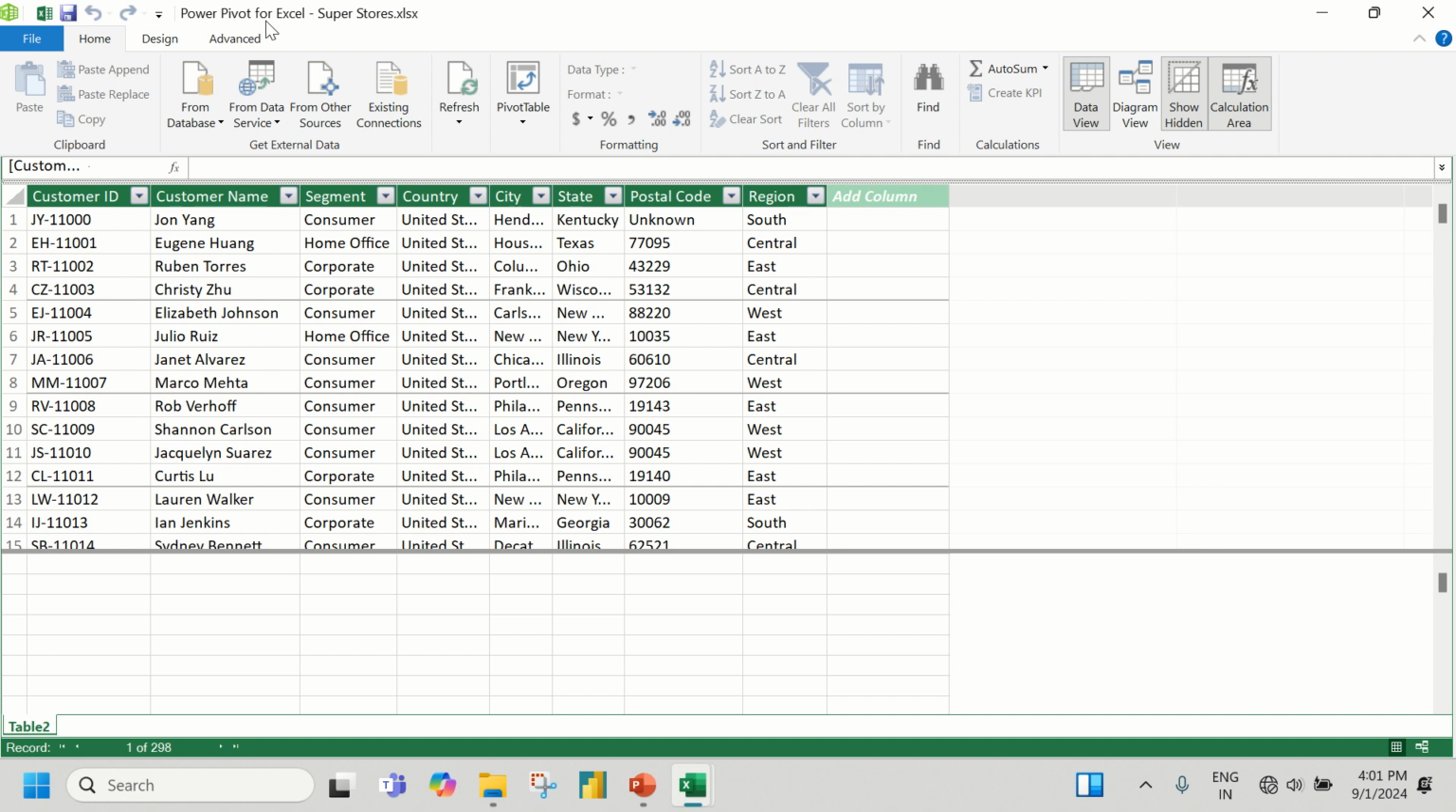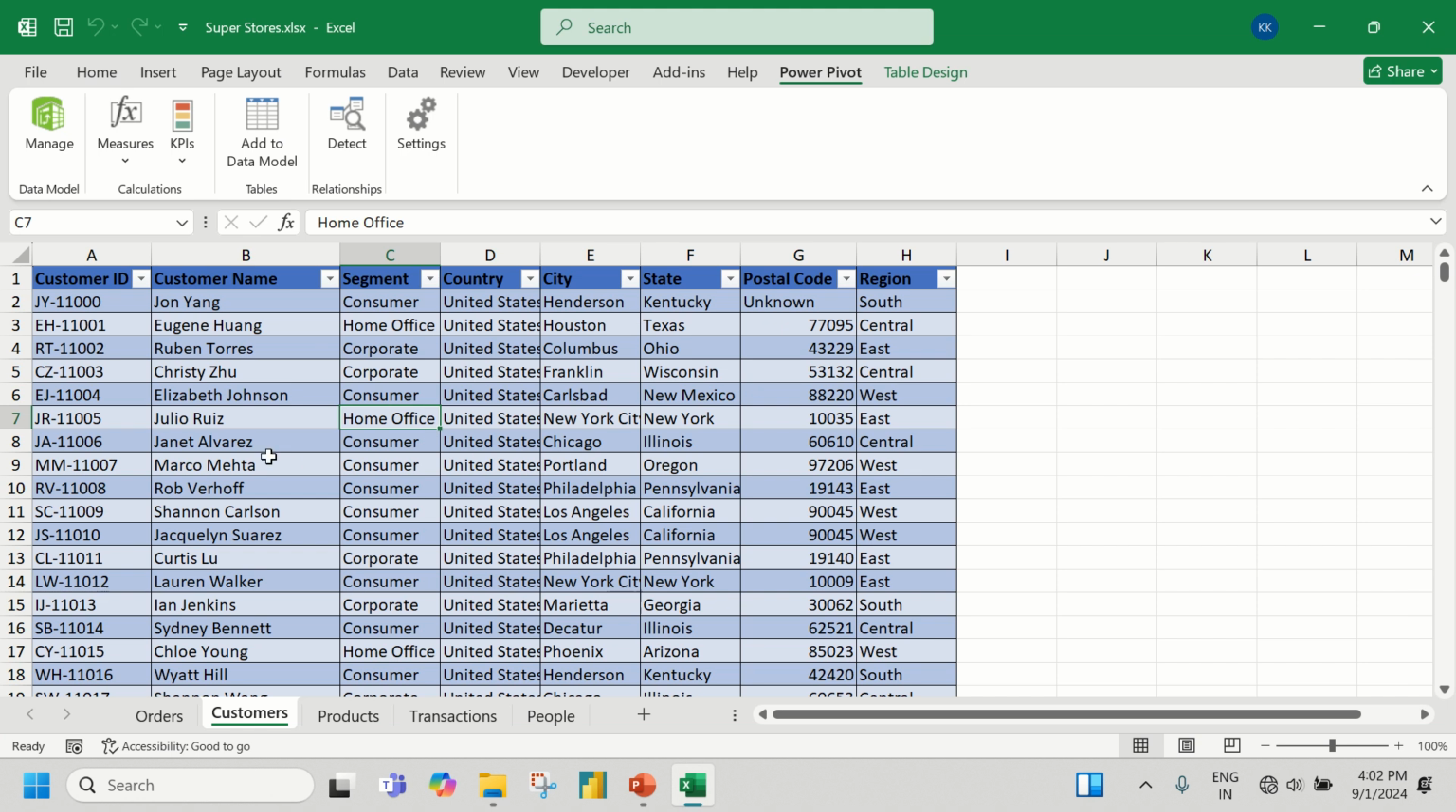Add to data model. If you click on this Excel icon, switch to workbook, you can do that. After clicking on add to data model, it will open up that Power Pivot window and you just click on switch to workbook. You can click it here or you can close this window also. Either of the ways you can go back to Excel. Right now you have come back to Excel.